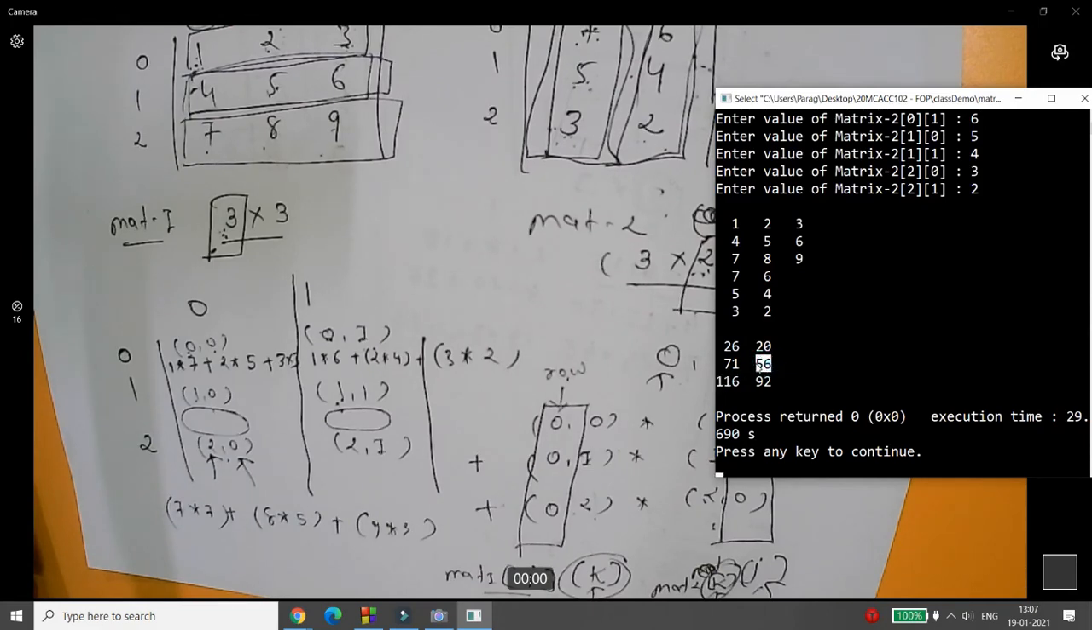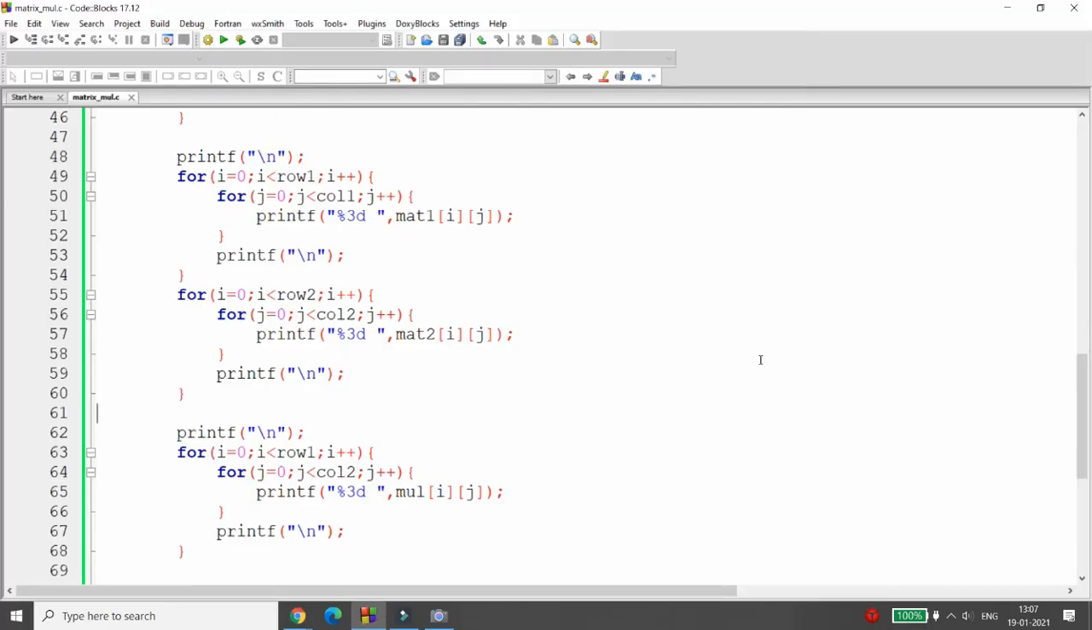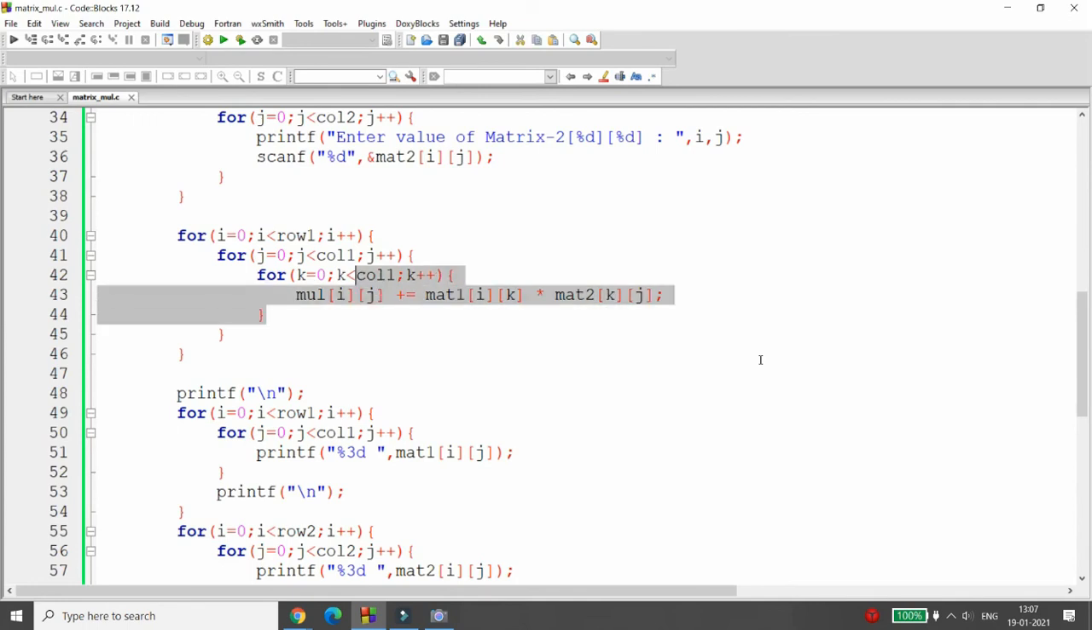Now I want to prove whether 56 is correct or not. So 56 is available at which location? That is 1, 1. So the first matrix row, that is 4, 5, 6, will be multiplied with the column 6, 4, 2. So what will be the output? 4 into 6, 24, plus 5 into 4, that is 20, so 24 plus 20, 44, plus 6 into 2, that is 12, so 44 plus 12, it is 56, and yes, it is correct. So you can say that the matrix multiplication is perfect, and you can do simple matrix multiplication using this particular loop, and you will get the better output.